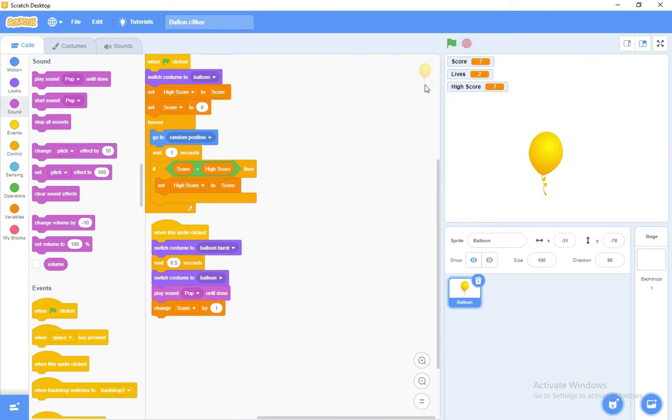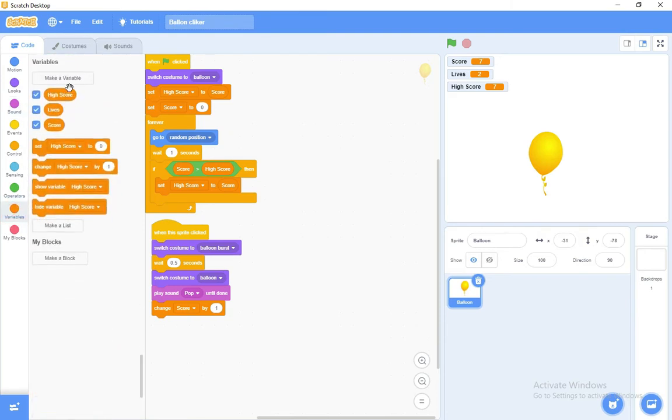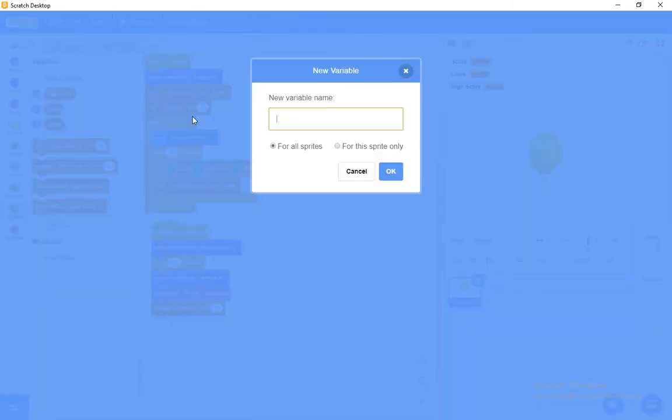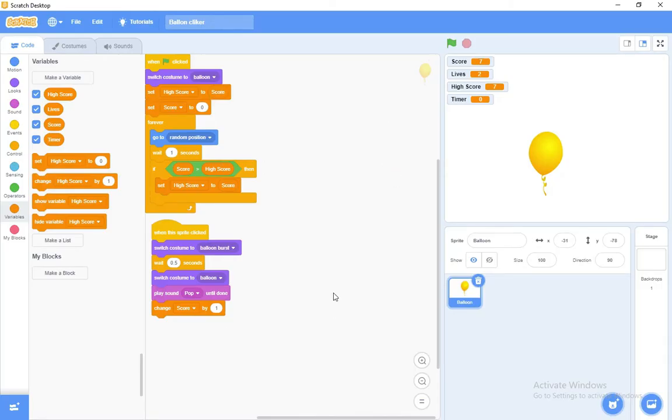So let's make it so that when your score reaches 10, then you win. And let's add a timer so that if you are not able to click up to 10, then you lose. So we'll make this variable a timer. This is how to make a timer.